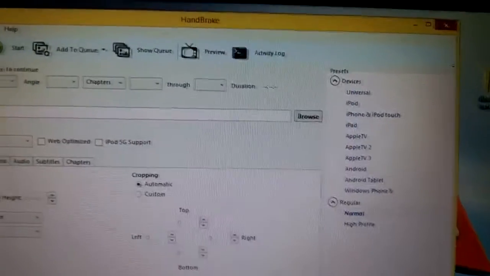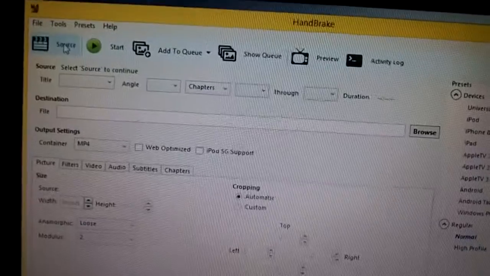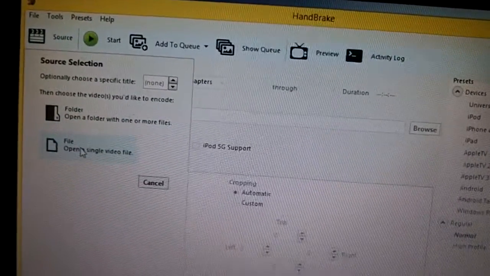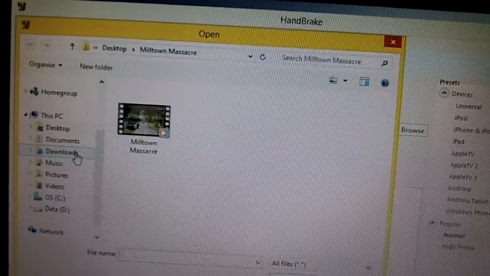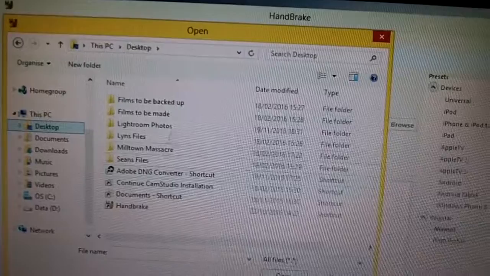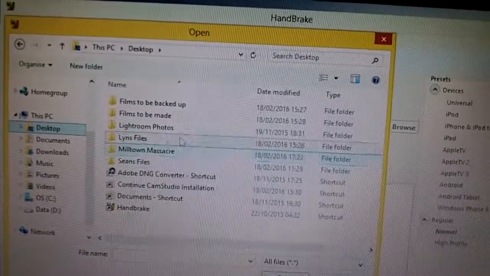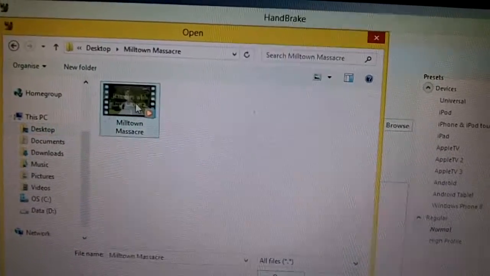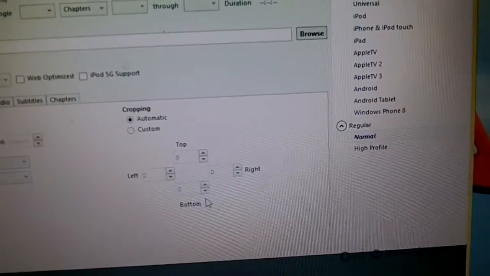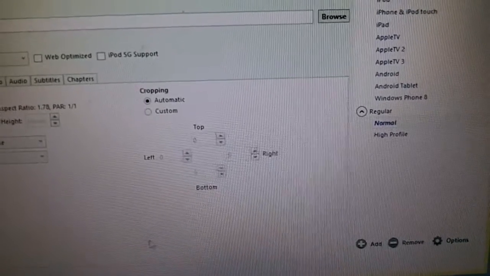So that's the size. What you do is you go up to Source, in the top left hand corner. Now go to File. Click on it. Obviously, I've previously opened it, so I'm just going now. If it happens to be in a folder on your desktop or wherever you've got it, just click on it. Once you click on that, click on open, and you'll see it building up. Now, that's in the system.